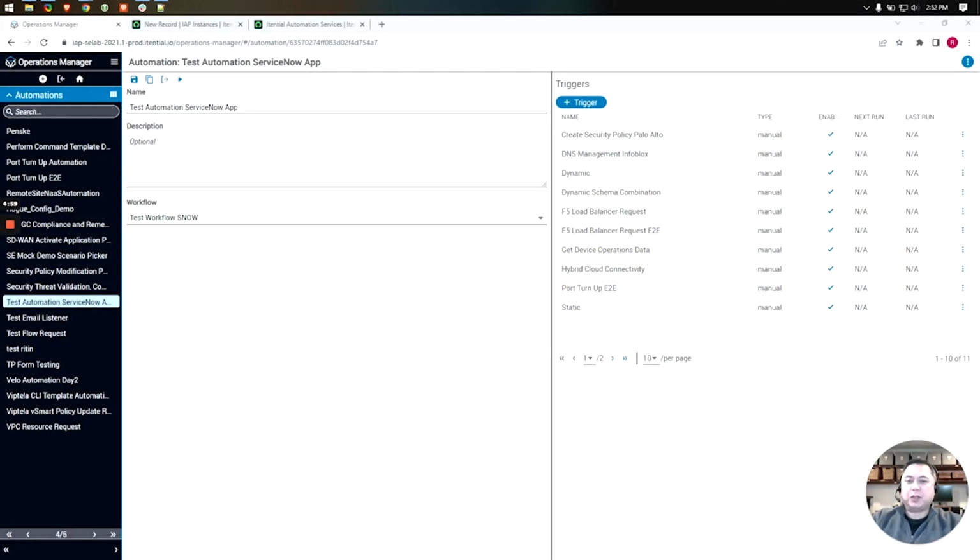With the Itential app for ServiceNow, network teams using Itential's automation platform can build network automations and publish them so that they can be used in ServiceNow.